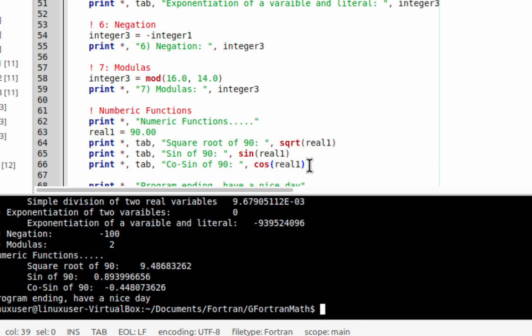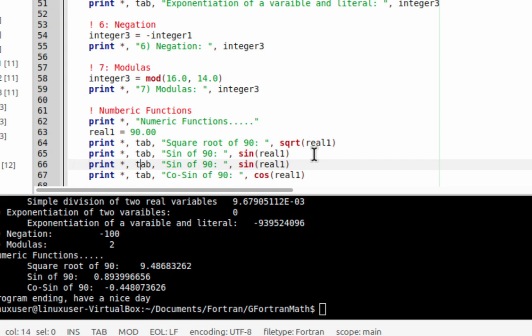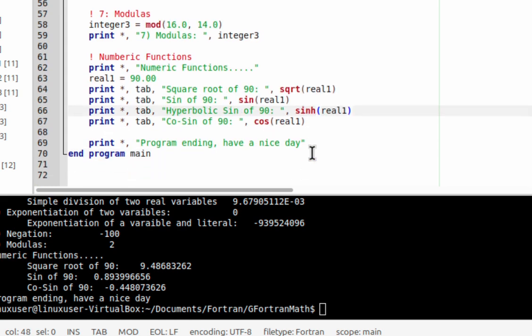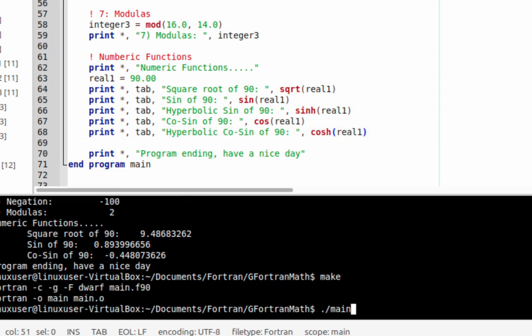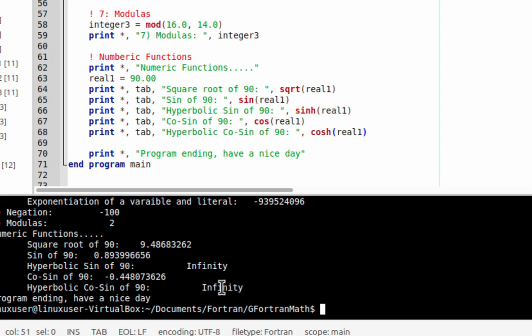And there's the cosine. There's also a hyperbolic sine, so I could do something like this. There's also a hyperbolic cosine. And I believe it's sinh, right? Yep, sinh. And the same with cosh. And we're not going to do all of those, but let's just see how it works. Super simple there, right?